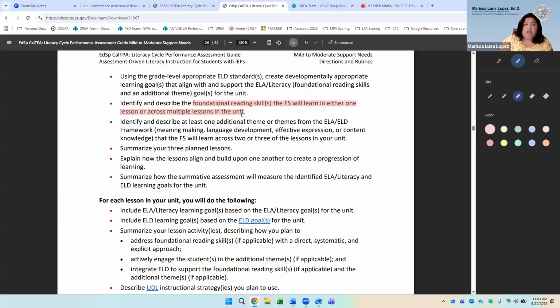And it says at least one additional theme. Again, I don't ever recommend to somebody that they do more than one, but it's up to the candidate to do one or more.